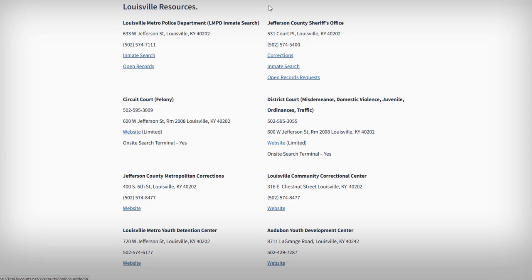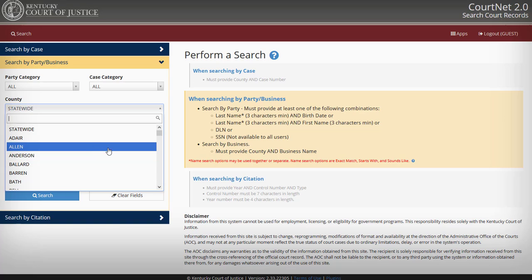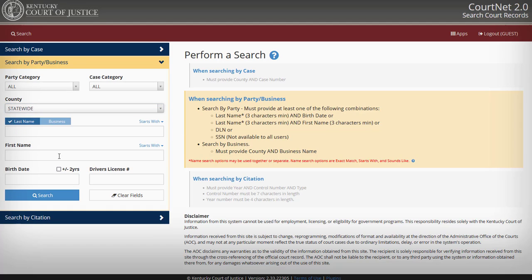So I'm going to go ahead and click over to that page, and here you have options to do a statewide search, or you can select a particular court to do your research in. And then if you got a first name, you can also put in a date of birth if you have that. It will help you narrow down the results that it displays.